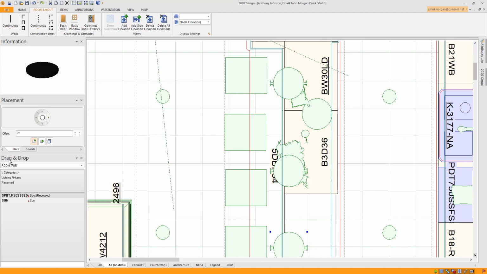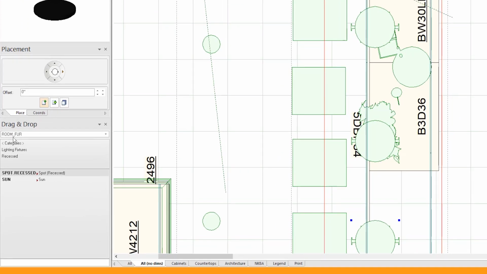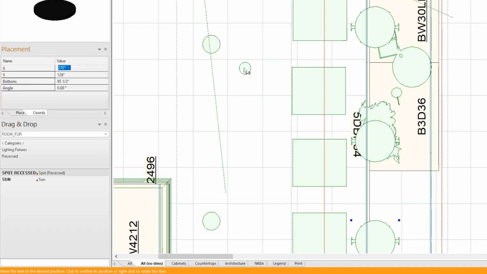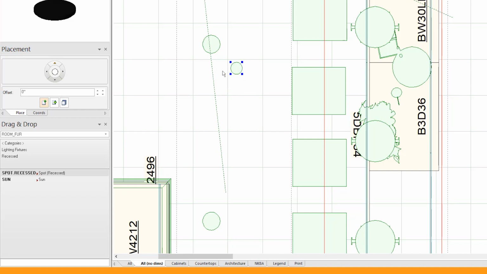Go over to the drag and drop menu, choose the room furniture catalog, choose lighting fixture, recessed lights, and there's a light here called spot recessed. And if I drag this light over to the plan and drop it into place, you'll see that I have a light right here in the middle of the room. So let's bring these lights to life.